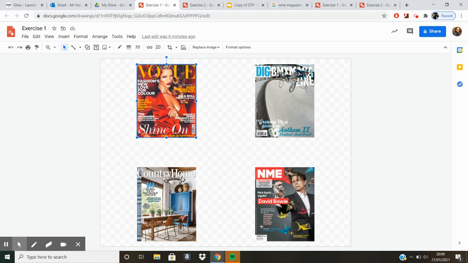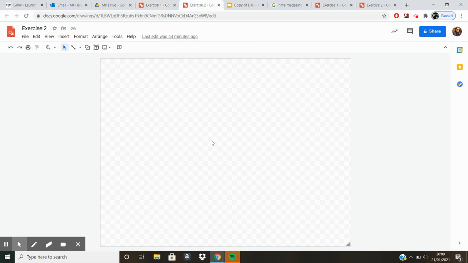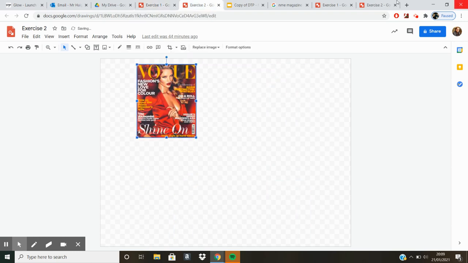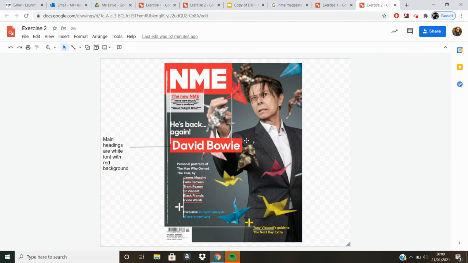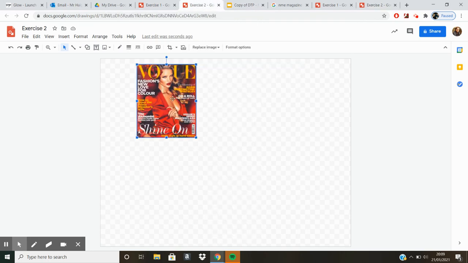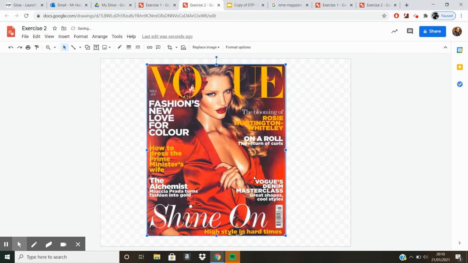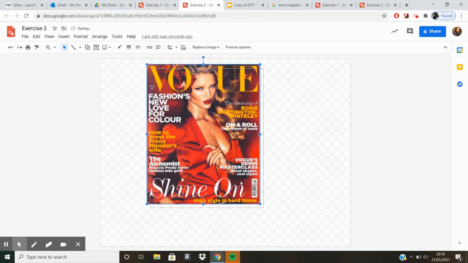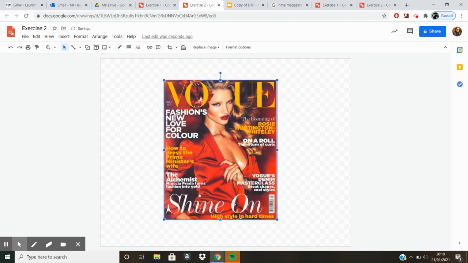So I'll take the Vogue cover for this example. I was thinking about using the NME one. Here's an example of what we were wanting to do, but I'll use the Vogue one and you'll have 2 examples from this video. So if I enlarge the Vogue cover, not too much, a bit smaller, we can now have a look at this.